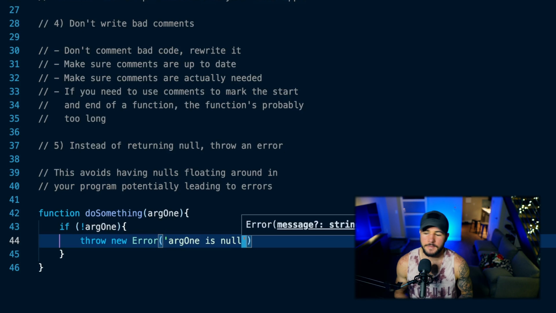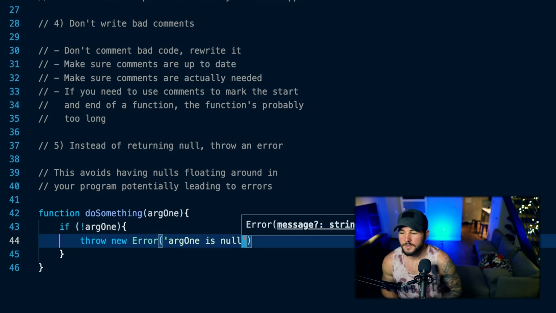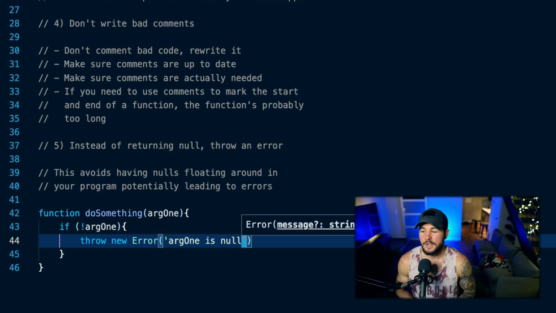All right. Now, of course, there's probably times in your program where it's perfectly valid to have falsy values running around and you still check for those. But also in those situations, you might not just do an early return. You might just go down a different path in your program. All right. So instead of returning null, it's often better to just throw an error to handle that rather than just having these nulls floating around in your program. So those are 5 takeaways from clean code.